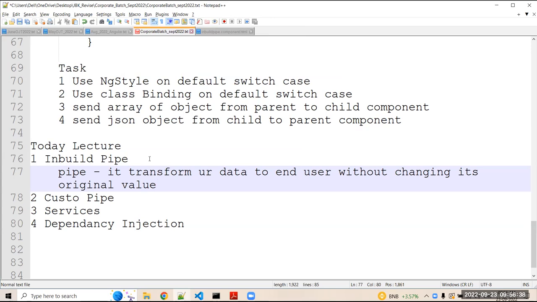For example, if you have a list of products and the product name is in lowercase, that data is received from the backend in lowercase. You have to display that product name in uppercase, or title case, or any format. For that, we have to transform that data, but not change its original value. Whatever original value we receive from the backend, we cannot change. We can only represent that data in a different way, transform it and render it to the end user. For that purpose, we use a pipe.